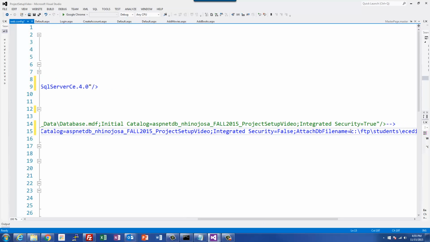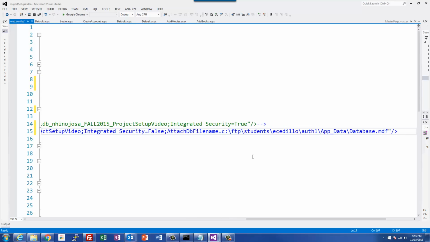Integrated security false, and then here the attached database name. Here you need to put, instead of Isedio, your username, the folder, the authentication folder you're using. So in my case I'm using 3. You might be using 1. We'll leave that the same because that's the name of our database. It was the MDF database, database.mdf. And yours should be in students. My site is in instructors.